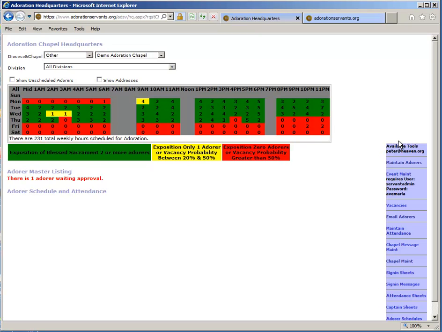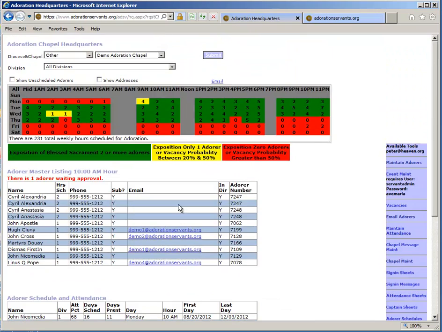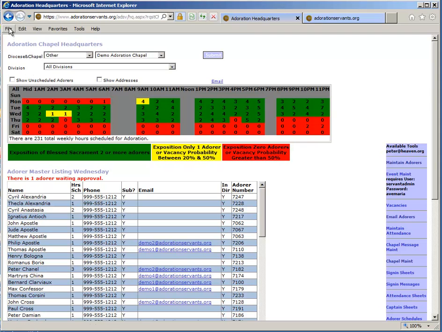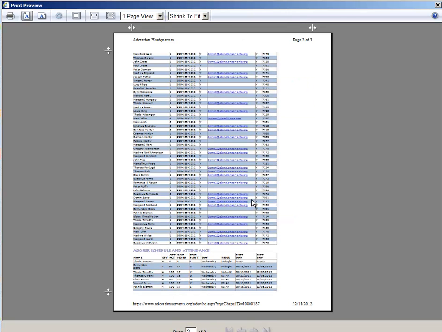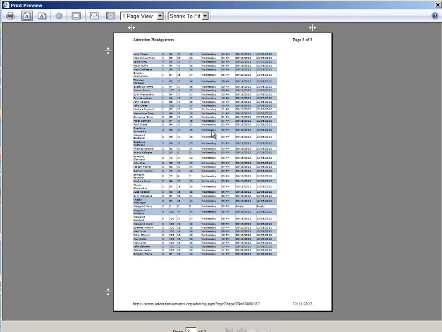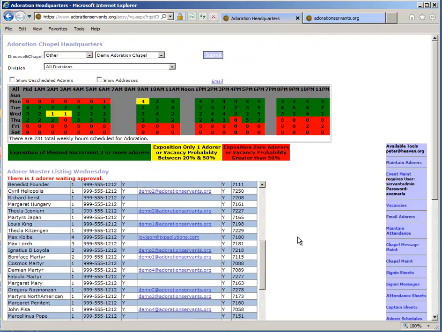Few other things to show you. There is a number of ways to look at your adorers. You can do this, and you can see all these. And then actually, if you were to, like I'm going to do all of Wednesday, for example, and if I was to do a file print preview on this, you would see that it comes up and it actually gives you all the information there, not just what you see on the screen, which is scrollable here.